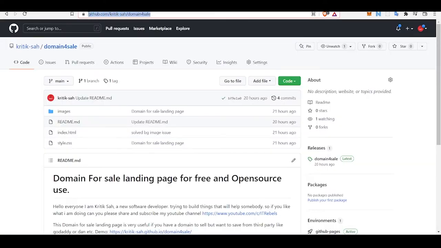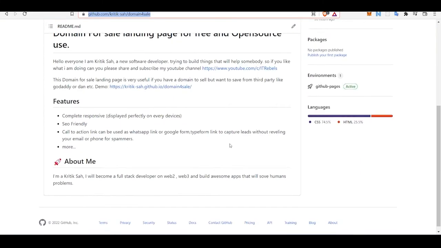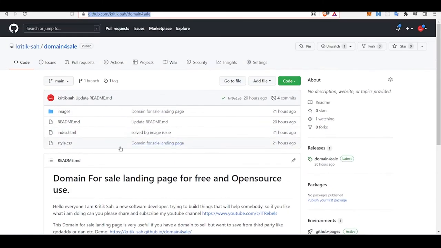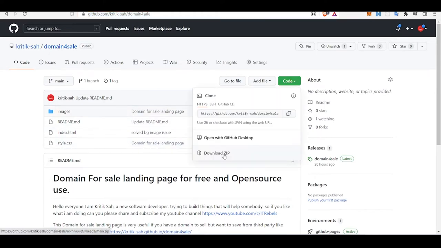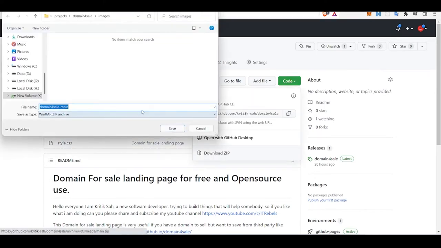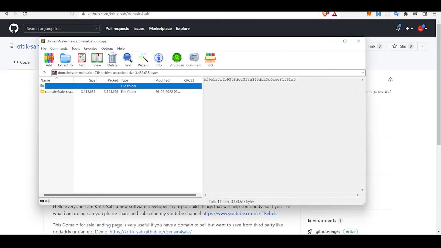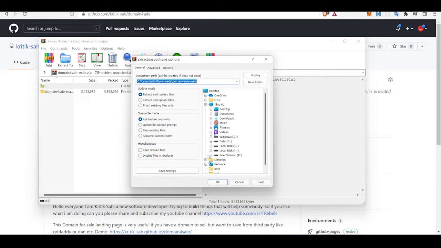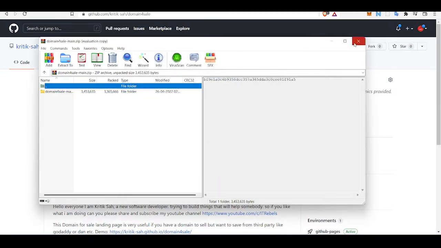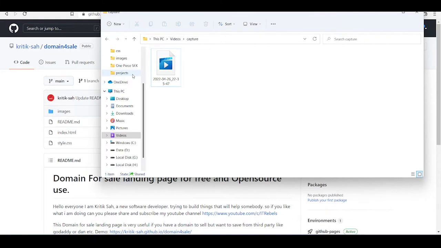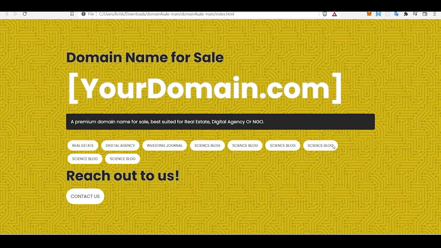Let's go to this GitHub account. This is my GitHub account, and all the code is available here for free. It is an open source domain for sale landing page. Download zip, and this is how you can download it. Just download it and you will get the complete domain for sale landing page for yourself. There is no password, nothing. You can just download it. Open it, and as you can see, click on this domain for sale landing page and this will open.